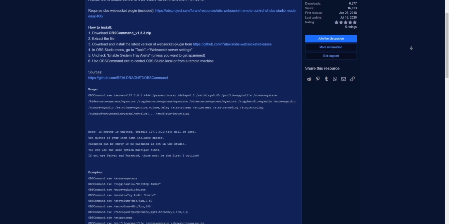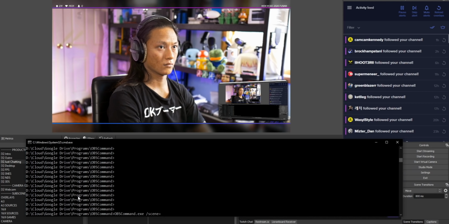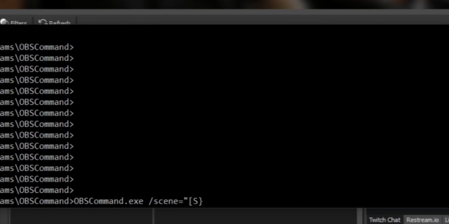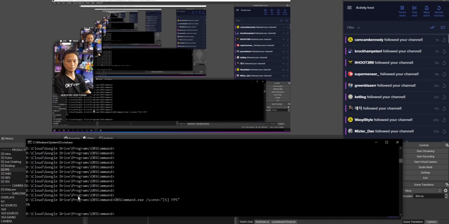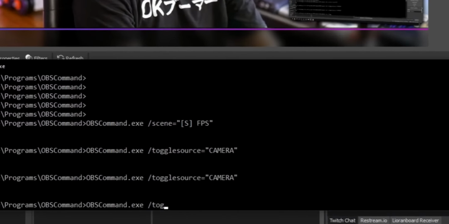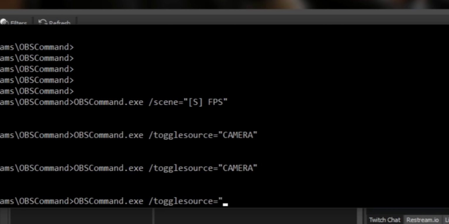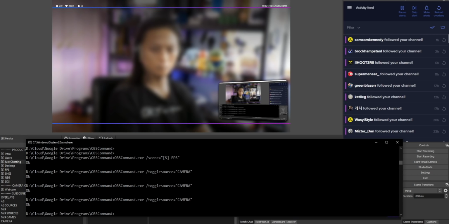So I left a link down below to where you can download OBS Command. I'm going to assume that you have some experience using the command line, but here's a quick example of how it works. If I open up command line and type in obscommand.exe and then /scene, and then the name of any of the scenes I have in OBS, when I hit enter, it's going to switch scenes for me. And you can do things like toggling sources on and off. So you write /togglesource and then the name of a source, and it would toggle that source on and off in OBS.